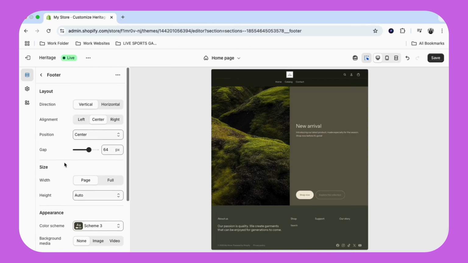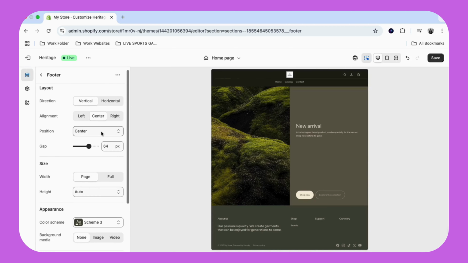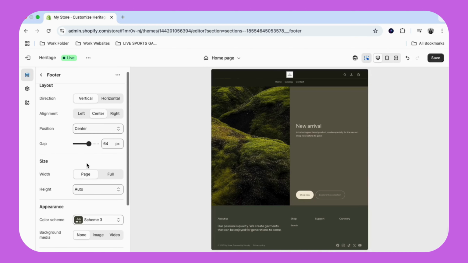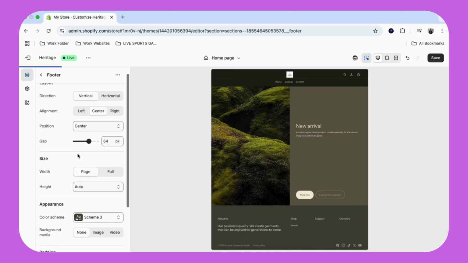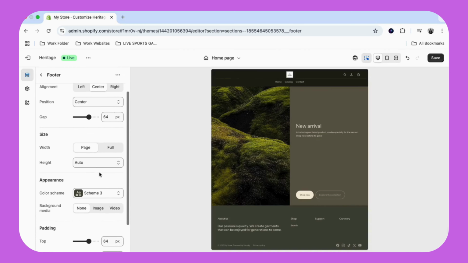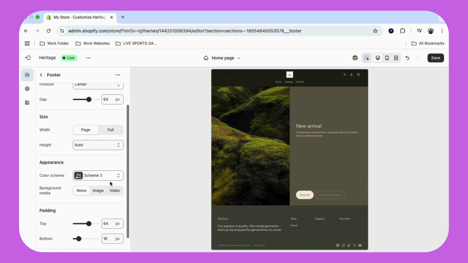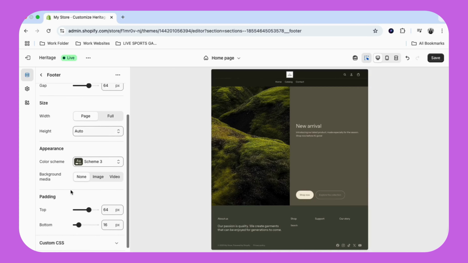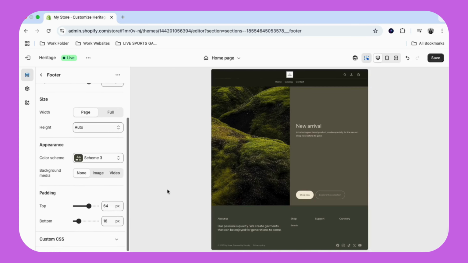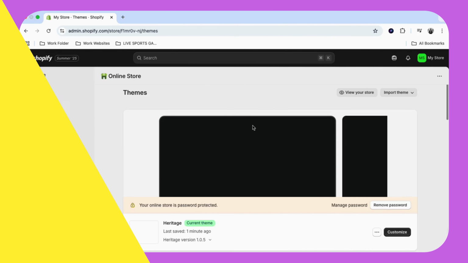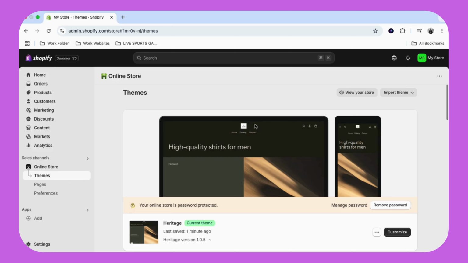So this is the section at the bottom of your site. So for direction, let's set it to vertical, alignment center, position center, gap 64px, and for the width, let's pick page. Let's click auto for height. And for the color scheme, let's just choose one that contrasts well with the rest of your site. So I'll keep this color. For padding, just keep default or adjust based on spacing.